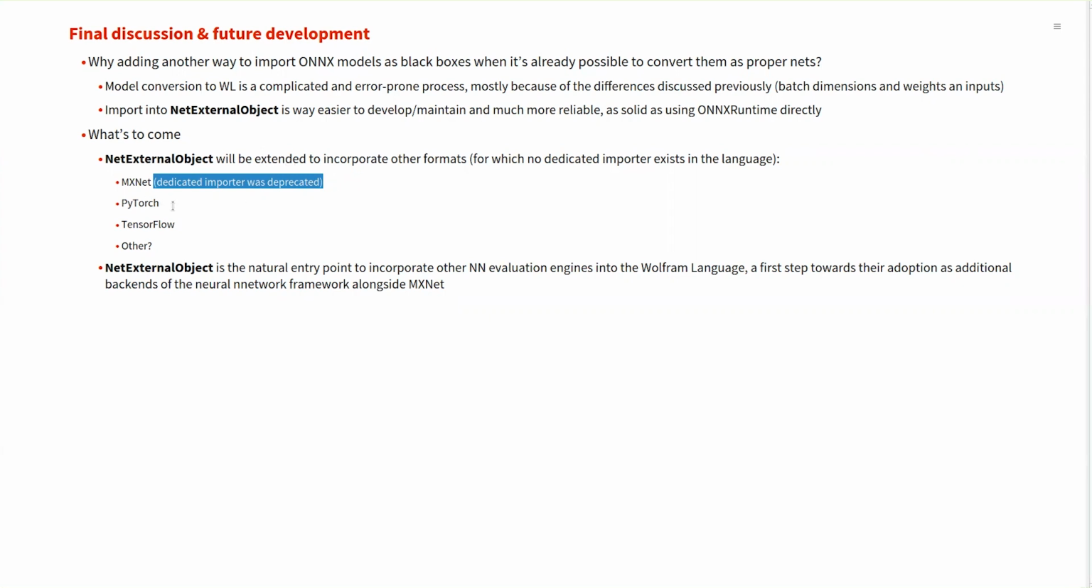But aside from MXNet, we're also targeting the other major external frameworks, which are currently PyTorch and TensorFlow, and possibly other things. And there is a lot to gain from that.